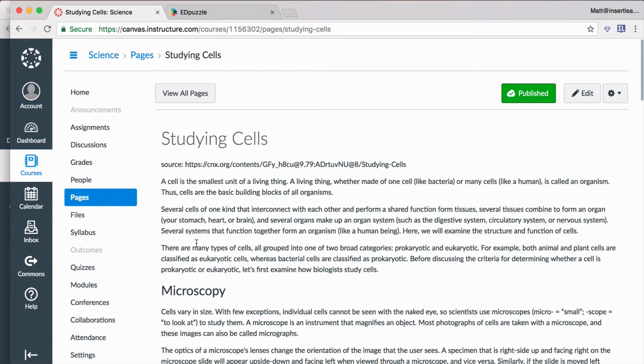All right, so here are a couple different ways that you can use InsertLearning to enhance your Canvas classes. This is going to be my teacher page. I'm also enrolled in the same class as a student, and I'm going to show you how this works. So I'm going to load the InsertLearning extension.